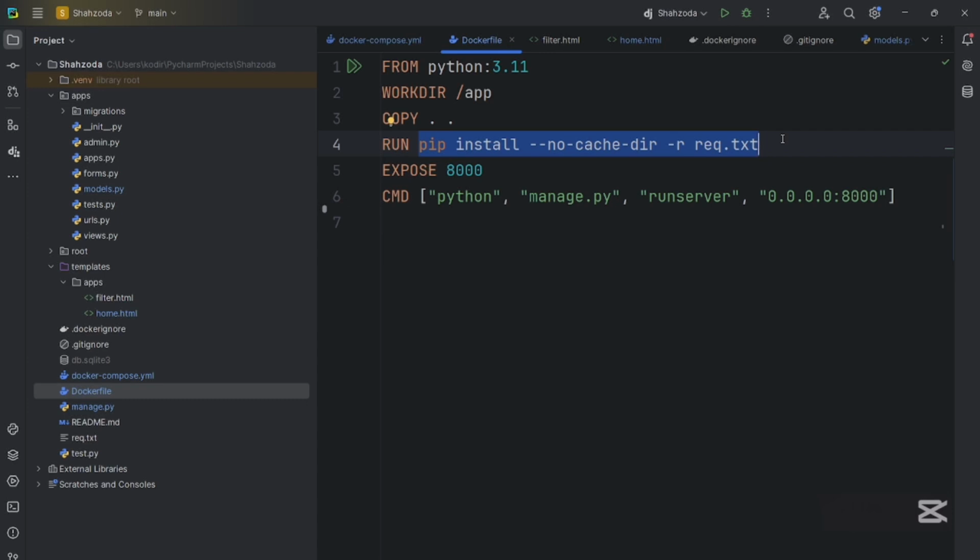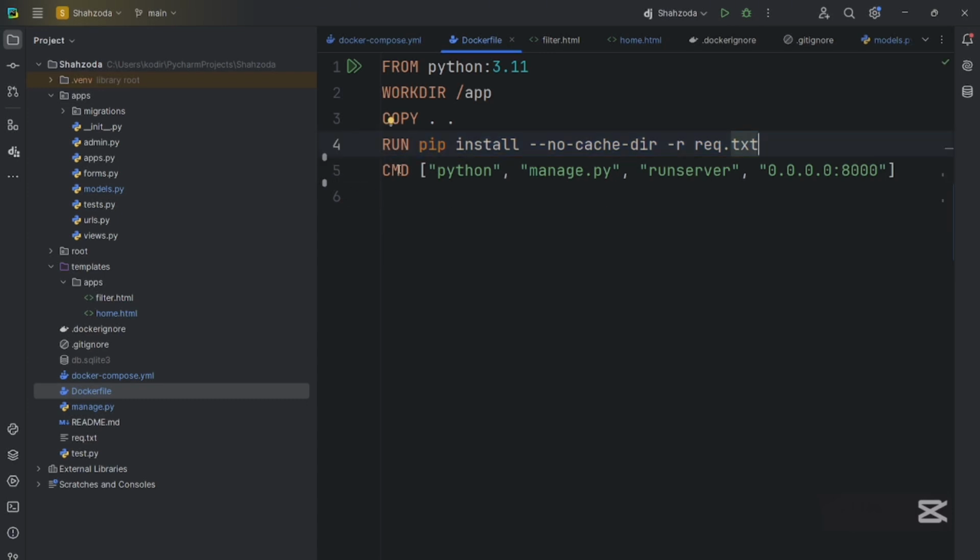And next one is CMD. It specifies the commands to run when the container starts. The container will run based on these commands. Without them, the container won't start or won't run.